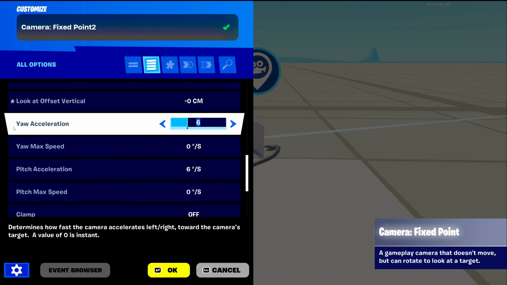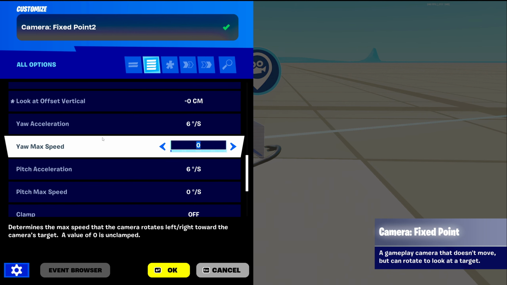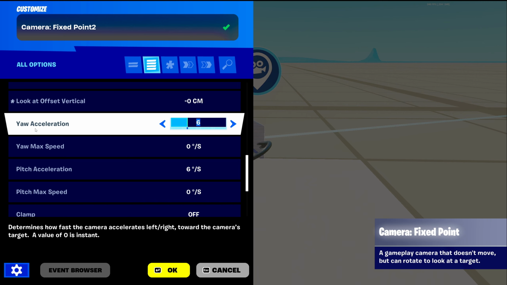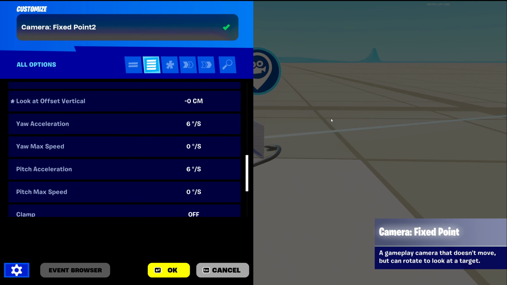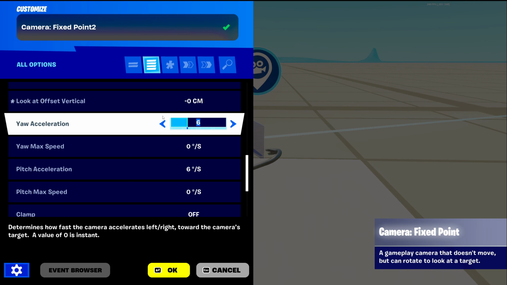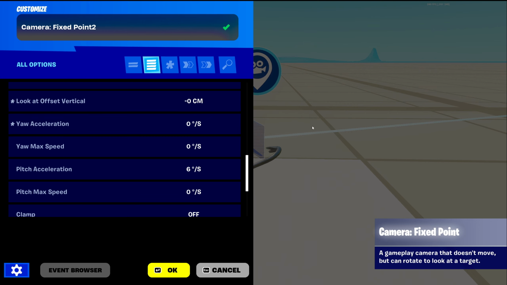But anyways, let's move on to the yaw acceleration and yaw max speed. This is the acceleration that the camera will move with the character left and right. So the yaw acceleration, this says right here, I know I can't cover over it, but it says 6 degrees per second. So that's how many degrees it will move per second. So say if I set this to 0 degrees per second, just like that, that means the camera will move instantly with the player. So it will lock on and it will not go off.